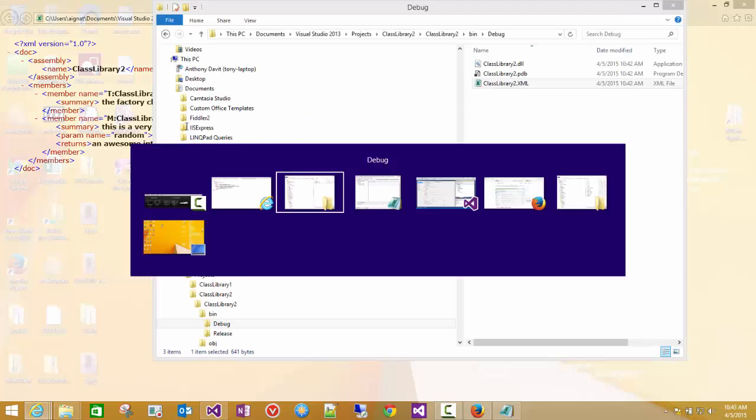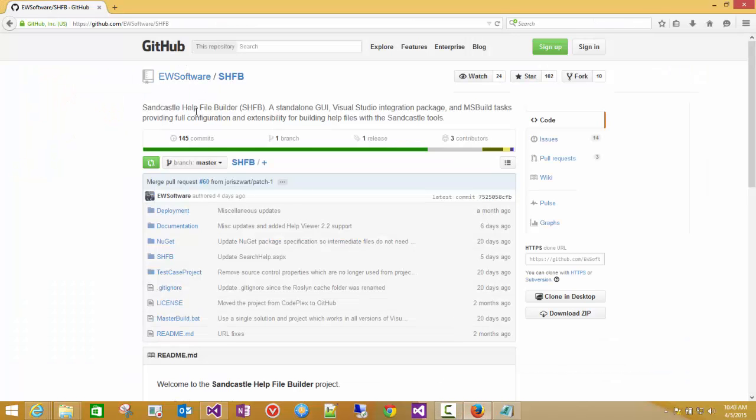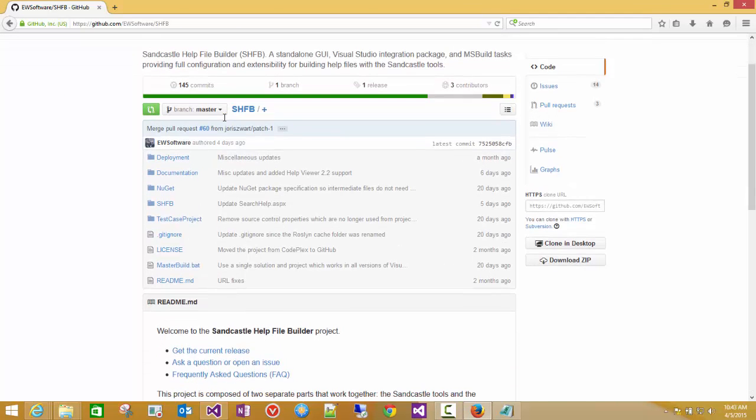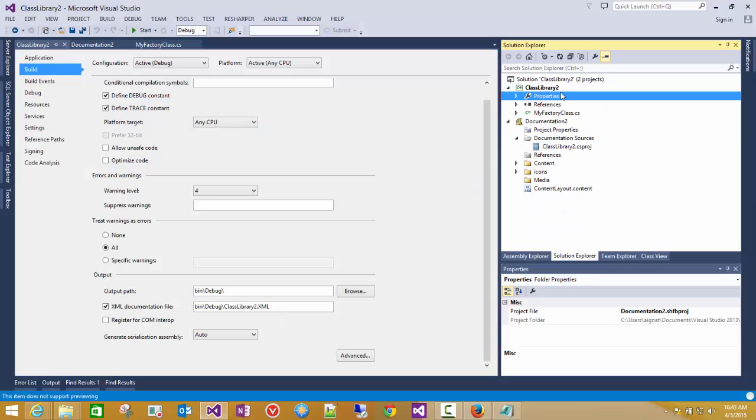So I will use Sandcastle Help File Builder. You find it on GitHub at this address, and you get the current release, you install, and you reboot your system as usual. Then you can install the documentation and add the reference to your project.